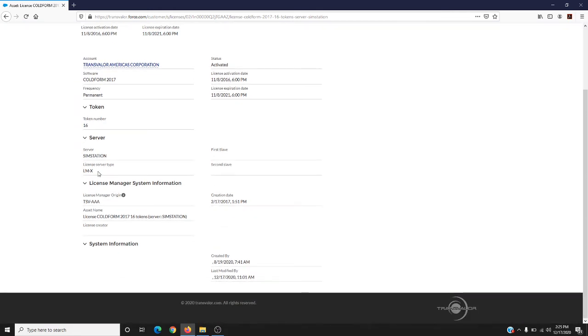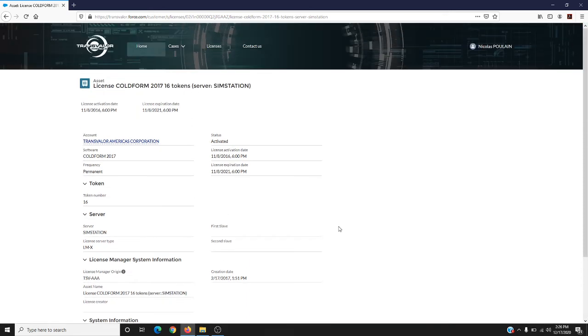The number of tokens or cores is written here. Again, the server type of license manager. Now everybody is with LMX anyway. So you have information about your license. If you don't remember, you can just go back here and get this information available to you.